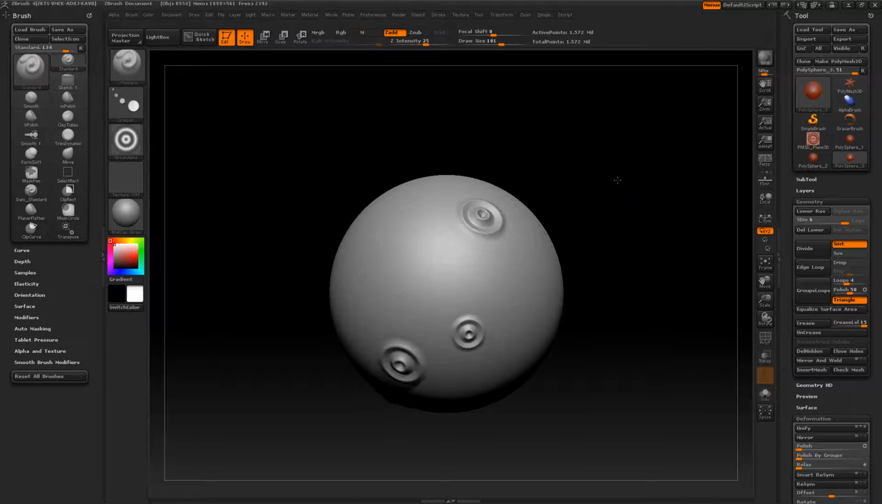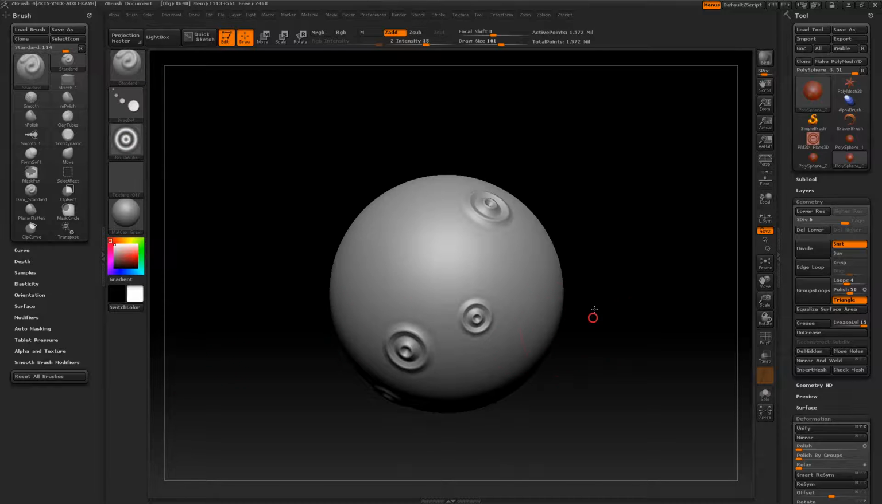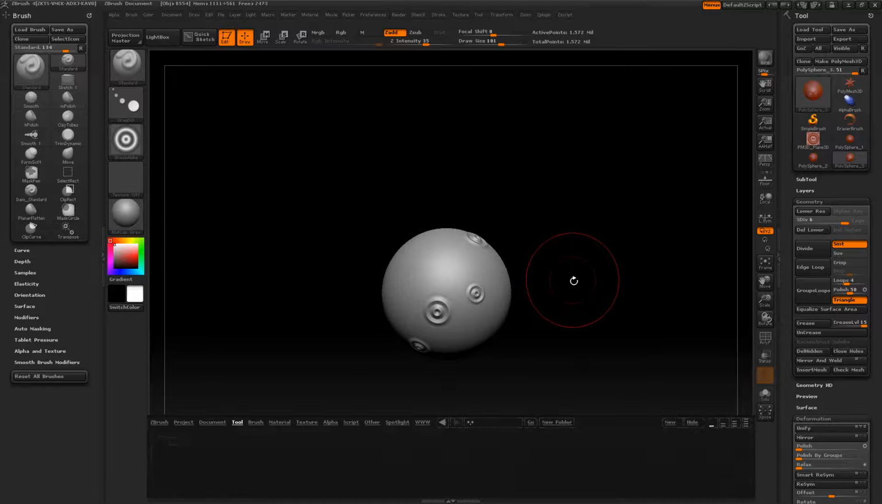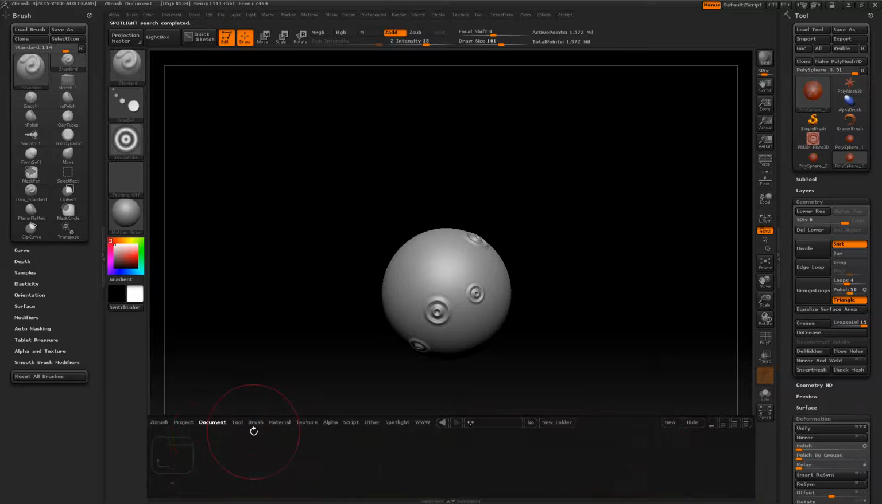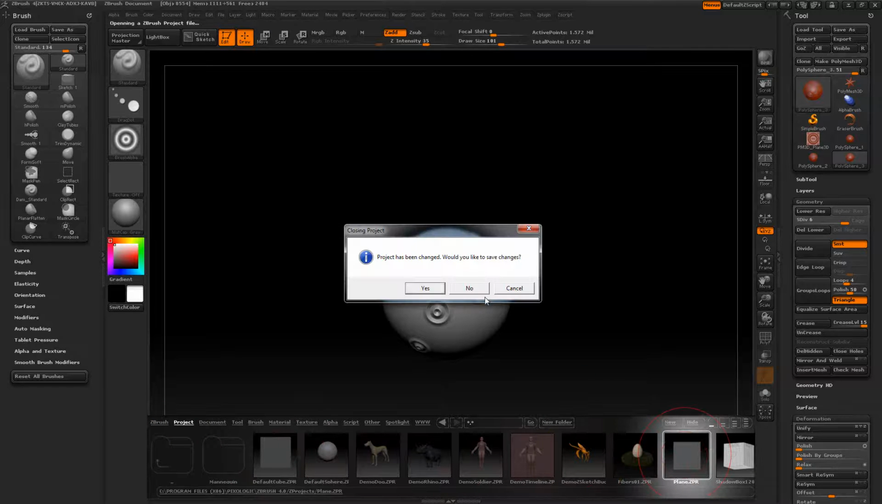Okay, so obviously you can import your own alphas by coming over here and going to import, but what about if you want to sculpt something in ZBrush? If you press the comma key, that will bring up your list of tools. Plane template. There you go, it's just in project over here, and just select plane.